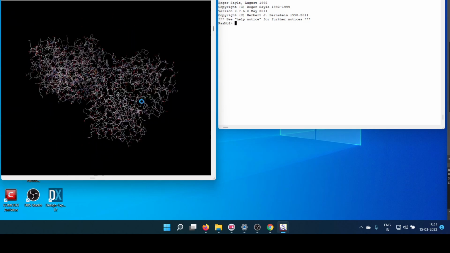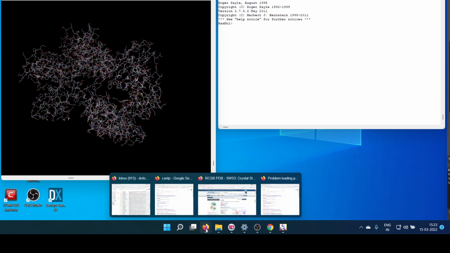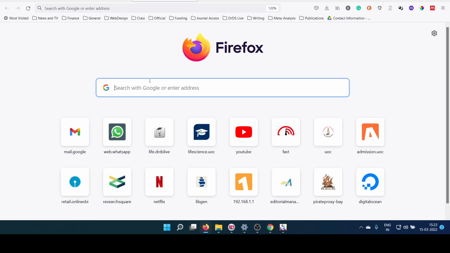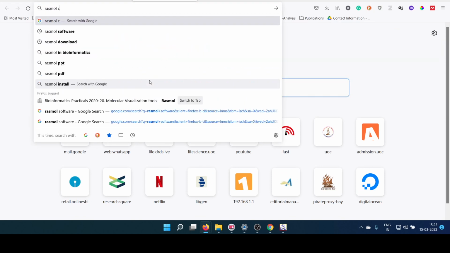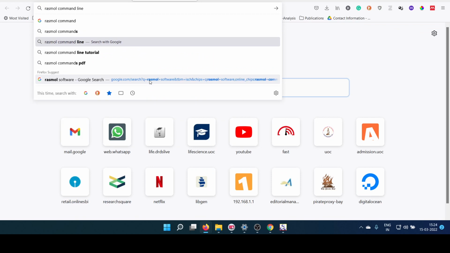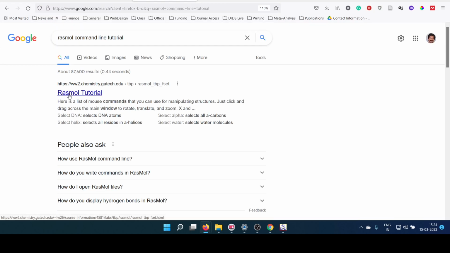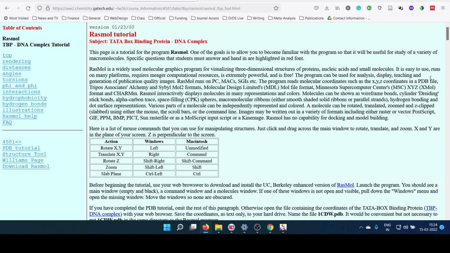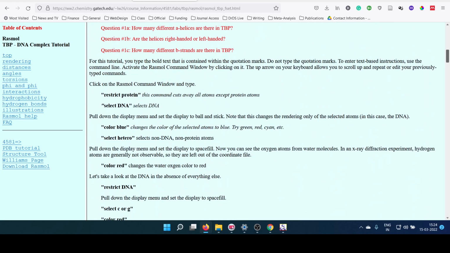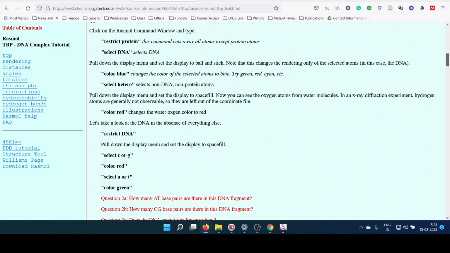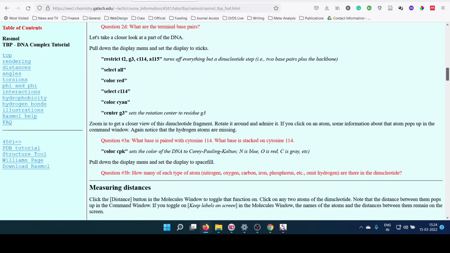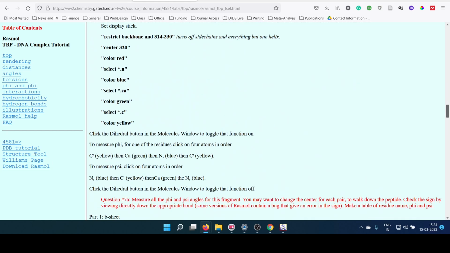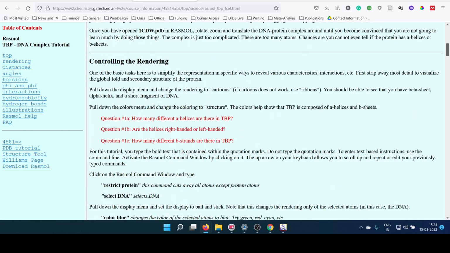Now I'll show you some of the commands. Now you can go to the Rasmol commands. For example, one option is, say you open Google and search for the Rasmol command line tutorial. The Rasmol tutorial can be opened and you can see what functions are available, and using this you can see the different commands. So these are all different Rasmol commands that can be passed into the command line. There are a lot of commands, and you can go through them and try them one by one.